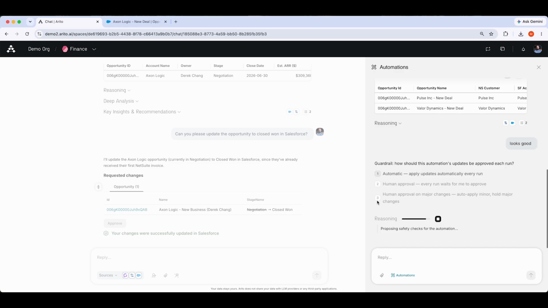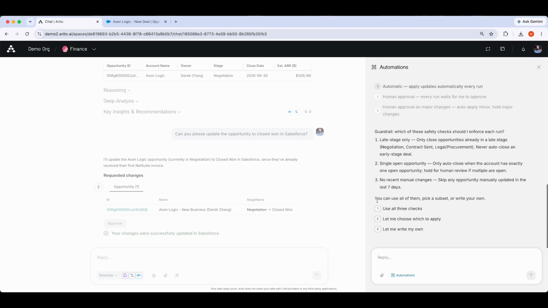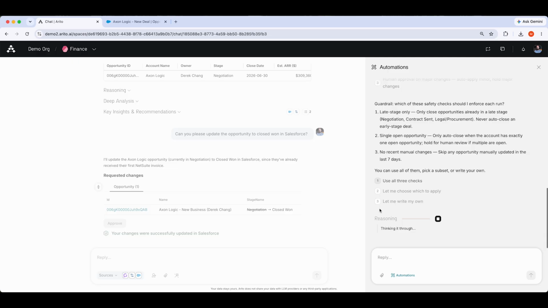And in fact, we have allowed Arito to provide additional guardrails for the user. So Arito can offer some guardrails. You can choose all of them, or you can even add your own guardrails that you think are important for Arito to handle before doing these automations. And once we approve the type of guardrails that we want Arito to perform, Arito is going to finalize the creation of that automation for me.